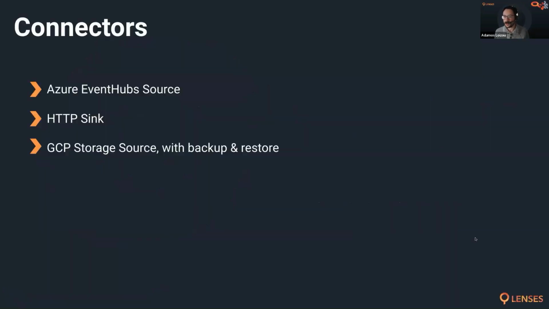But today we're announcing 3 more new connectors. These connectors come with a seal of quality from Lenses, but also our commitment to open source. These connectors are and will be open source. What we're introducing today is A, a source connector for Azure Event Hubs, B, an HTTP sink connector, and C, a source connector for GCP storage, GCS, which can also work if you have been following our steps with S3. It works with the same trick for being able to restore backups because it can understand this envelope format that we've introduced. Great stuff.